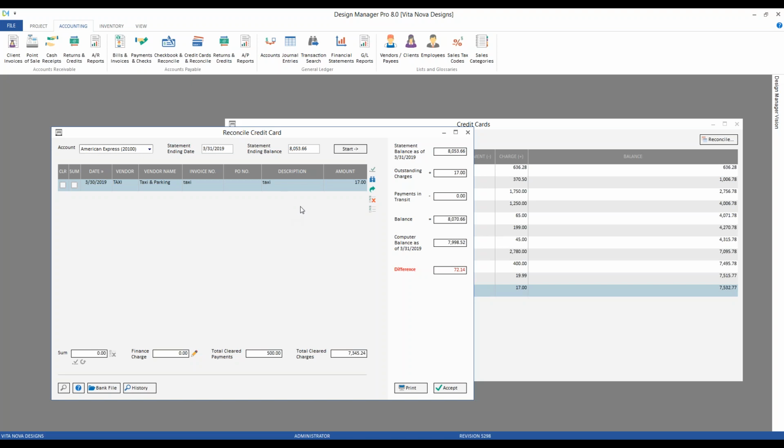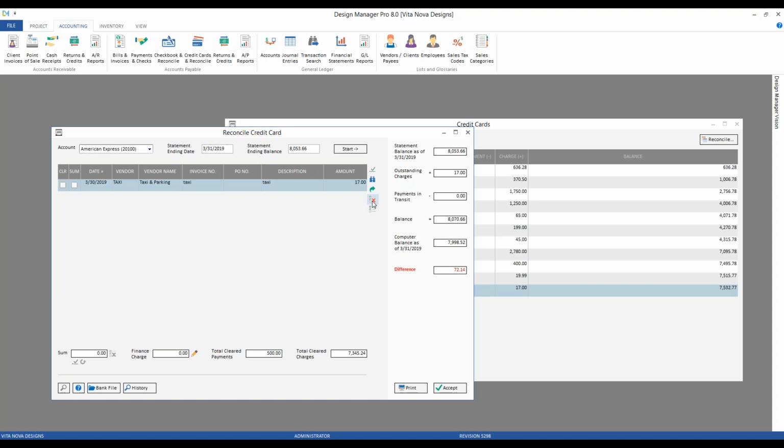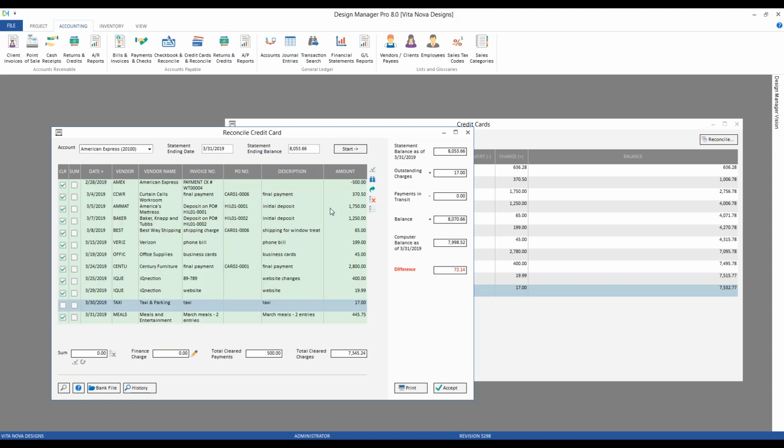If you want to go see them again, you can just unsuppress so they come back. So you could suppress them, reconcile some other transactions and clear them, hit the suppress again, and keep it very manageable. So very handy and somewhat underutilized feature as well.